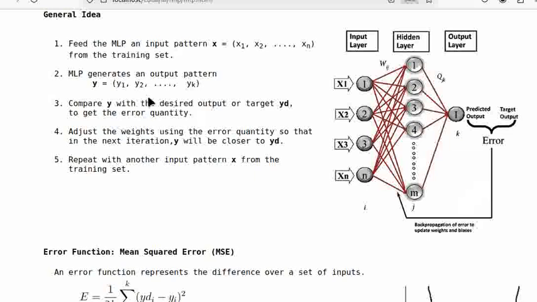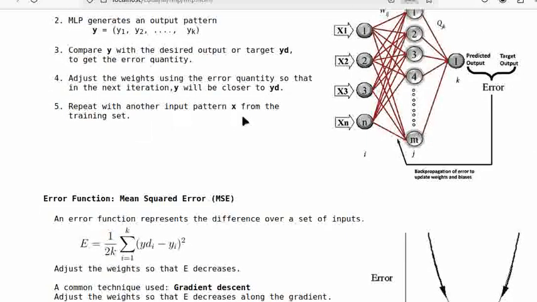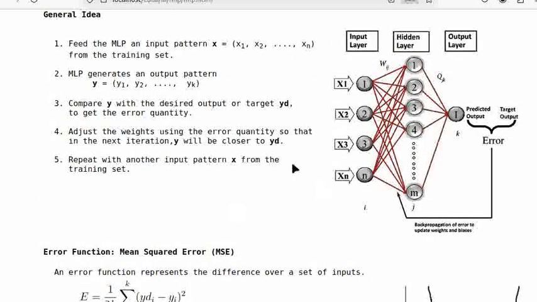Then we compare this Y, the output pattern generated by this MLP, with what we want, the target YD. That's the target output. Usually we have an error, and we send this error back to adjust the weights connecting the neurons between layers. So that in the next iteration, Y and YD will be closer, or the output generated by the MLP will be closer to what we want. We repeat this with another input pattern X from the training set, and we could train many times so that the error becomes smaller and smaller.